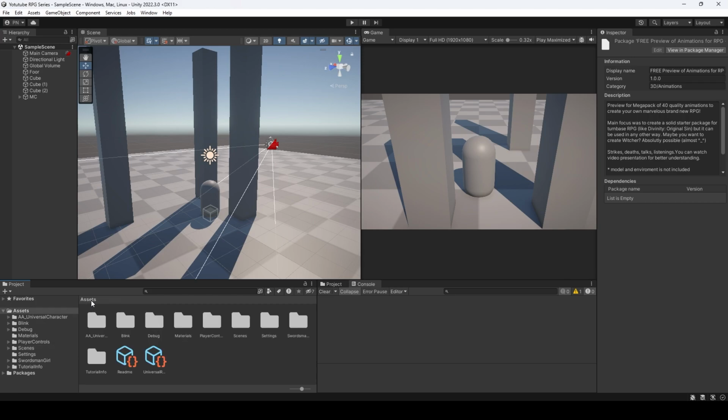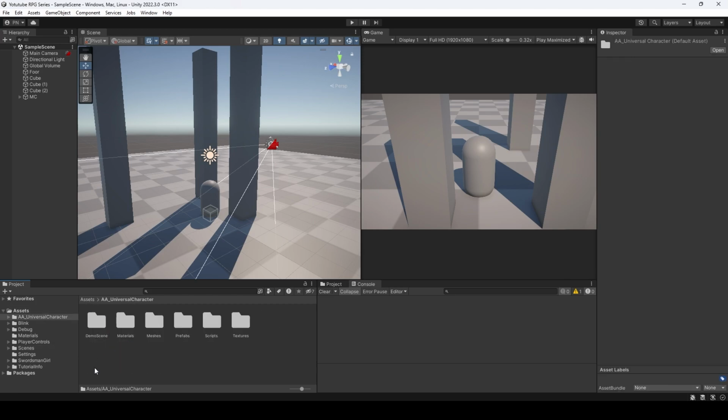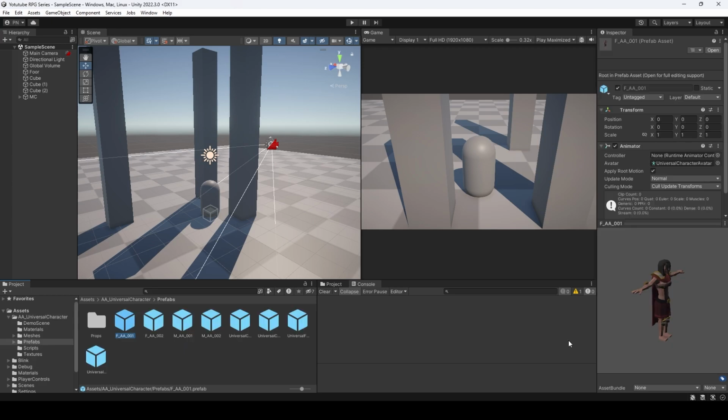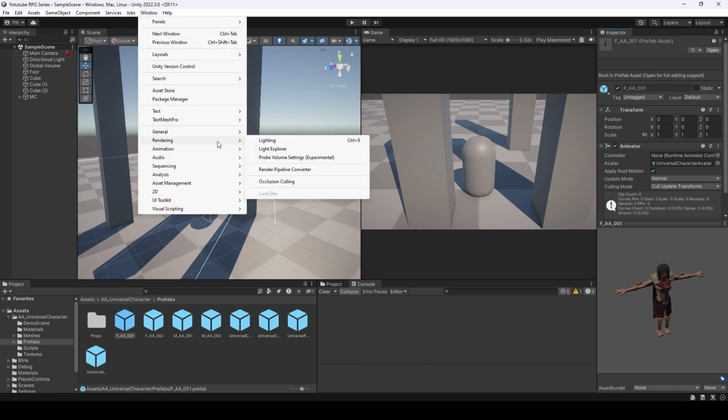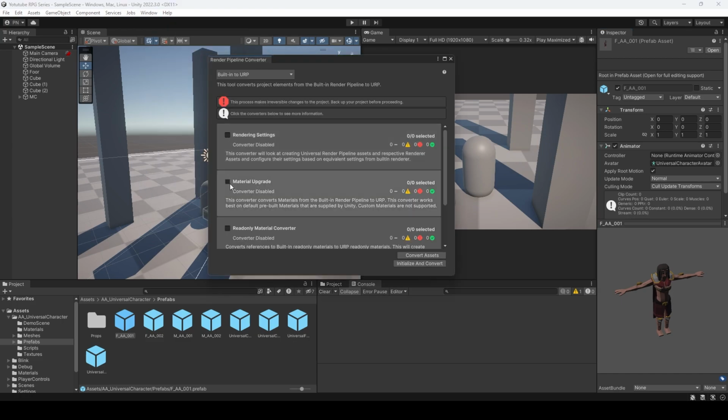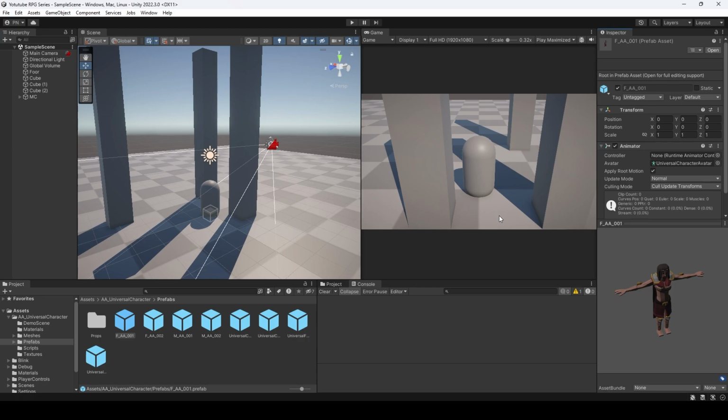So once you have done that and you have all the assets, the next thing is, you come over here. This is the universal character. So in your case, once you come to prefabs and you click one of them, you will see that they'll be pink. So to change the material and apply the correct materials, you come to window and then rendering, and then you come to render pipeline converter. So again, window, rendering, render pipeline converter, then you select materials, then you'll say initialize and convert, and your materials will be converted to URP, and you'll be done.